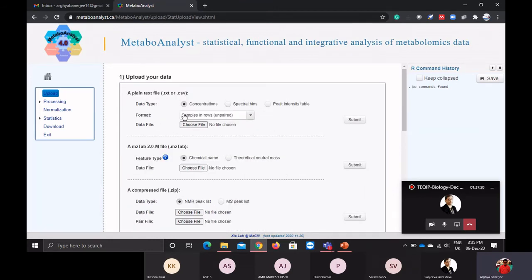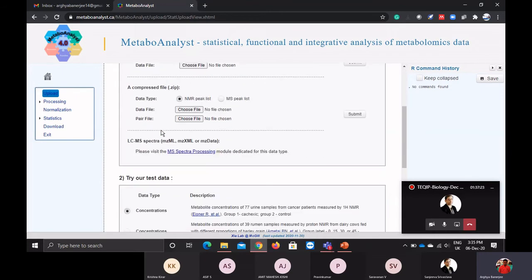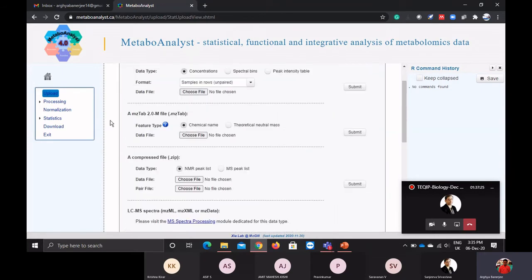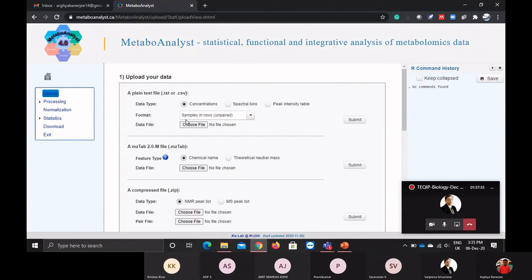This is the interface which I was telling you. You have to know how to load your data. So this is the interface which you will be having. Basically we will be uploading our data, processing our data, doing a normalization, and performing statistics on this. So everybody has reached this step.